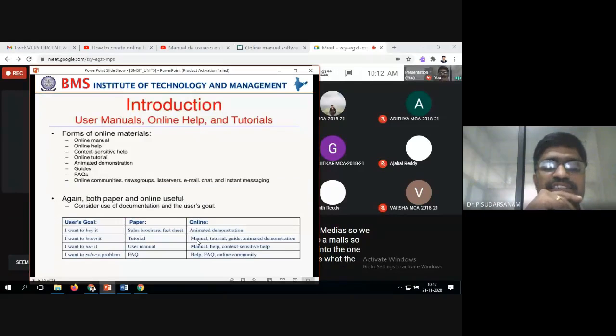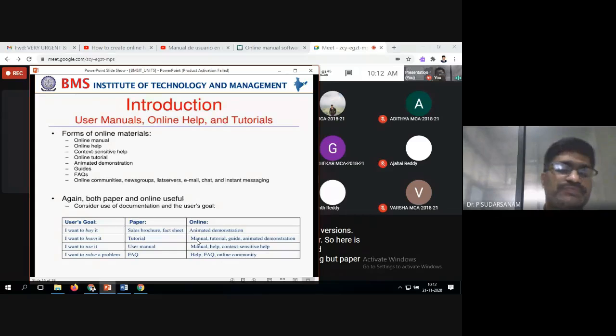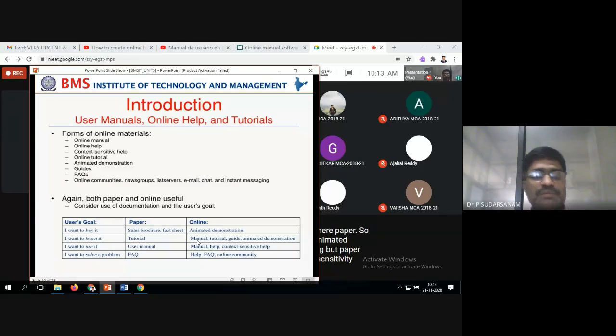Next, I want to learn it. That is called tutorials for paper. Online is manual tutorials, guides, animated documentation. I want to use it. How to use it is nothing but, for paper, the user manual. For online, it means manual, help, context sensitive help. I want to solve the problems. So first we'll see frequently asked questions. Here is help, frequently asked questions, online communities. So this is the difference between paper and online.